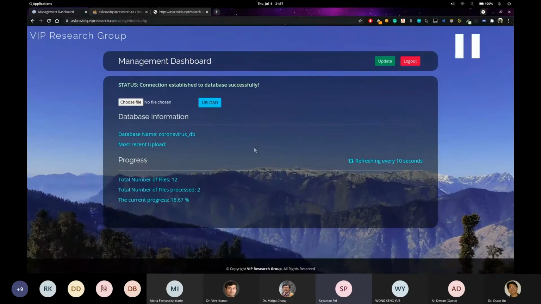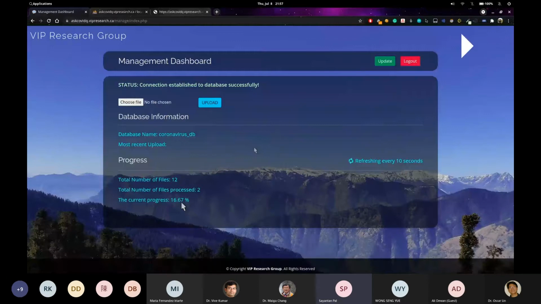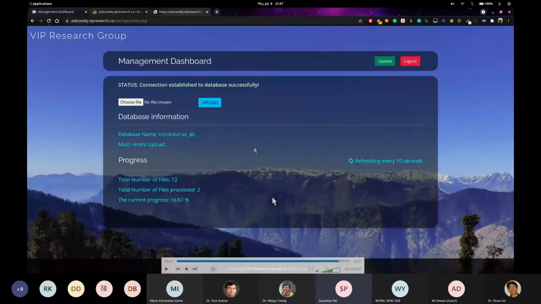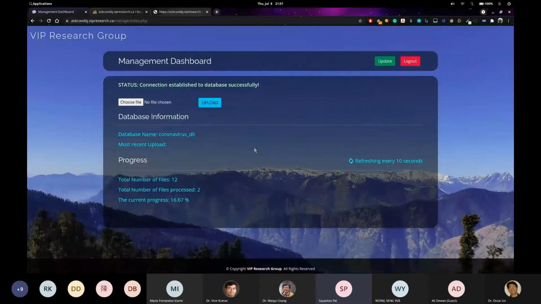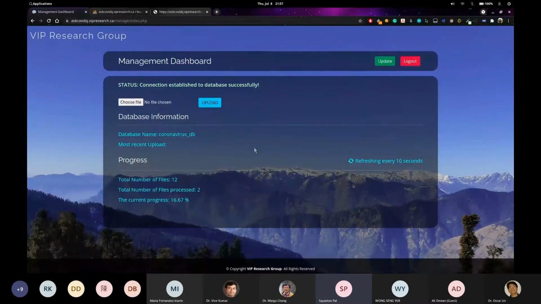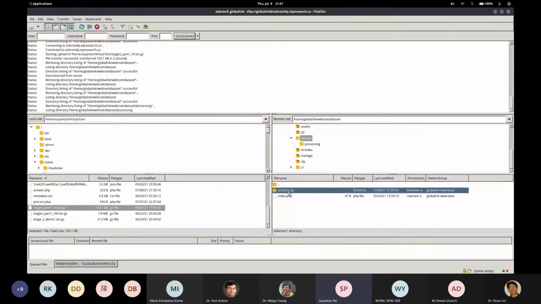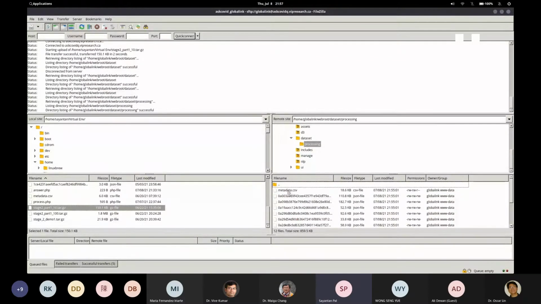As you can see, the total number of files went from 2 to 12 and the current progress became 16.67%. So that got automated again, and this is the part where Ajax came into play. Here the page is not getting reloaded but automatically changing the figures. This is why we require Ajax over here, as I told you in the beginning. We can also see in the FTP that the file got deleted, and in processing all the files are over here. These large numbers are basically the SHA1 hashes of those JSON files. So this came into processing. This is the whole demo for stage 1.